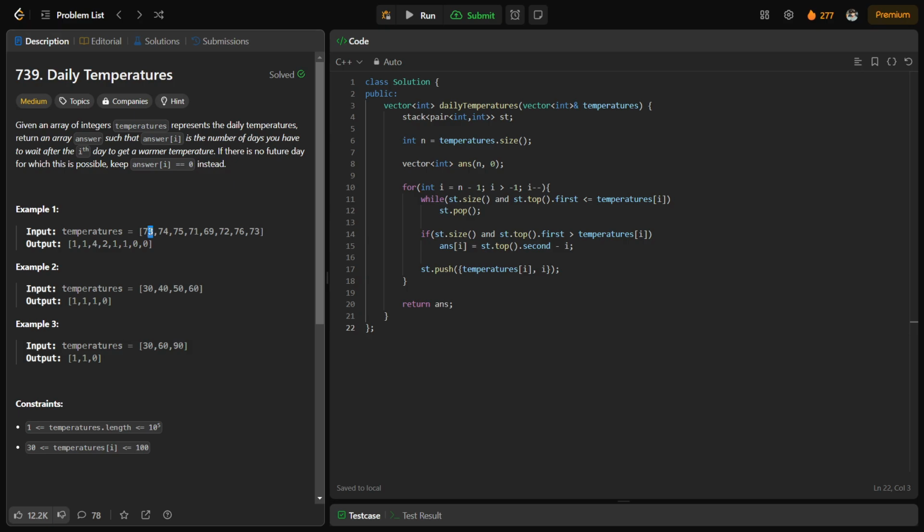So for example, if you look at 73, just after one index at this particular position, this value is greater than my current value. Now for example, have a look at 75. The output is 4 for this particular value: if I go 4 positions in front of 75, that is 1, 2, 3 and 4, this is the first position at which my value is greater than my current value. This is what we have to return.